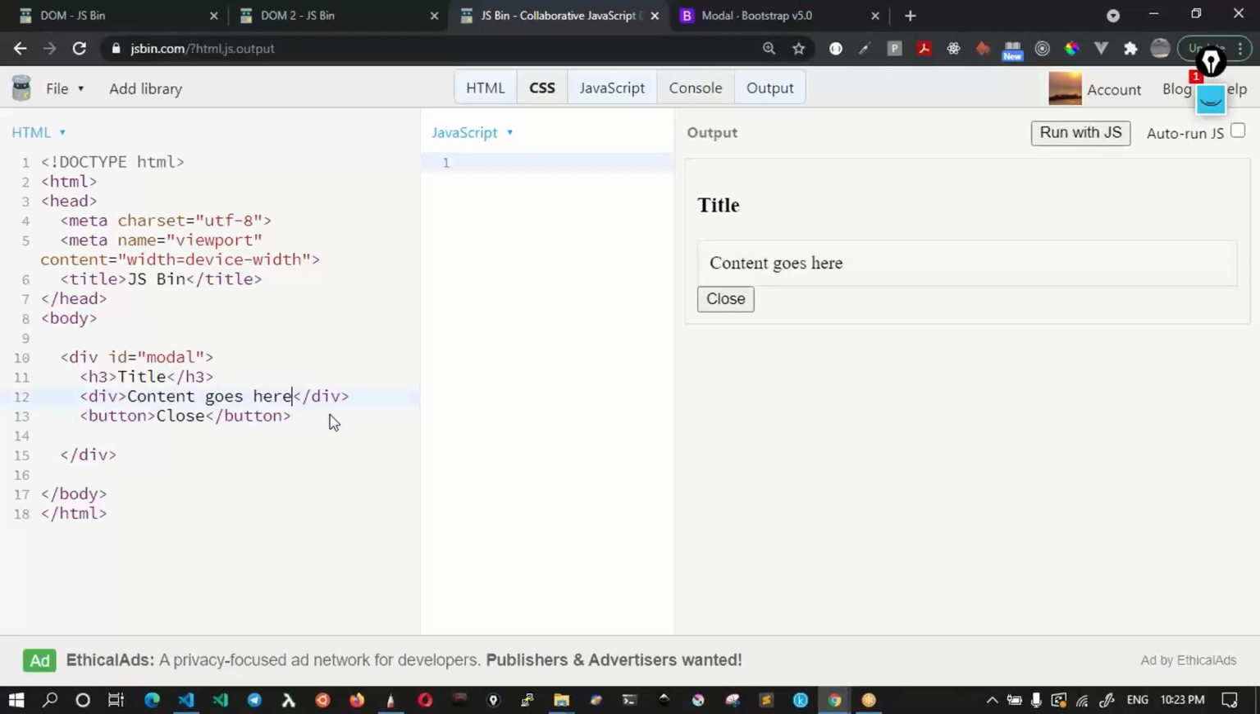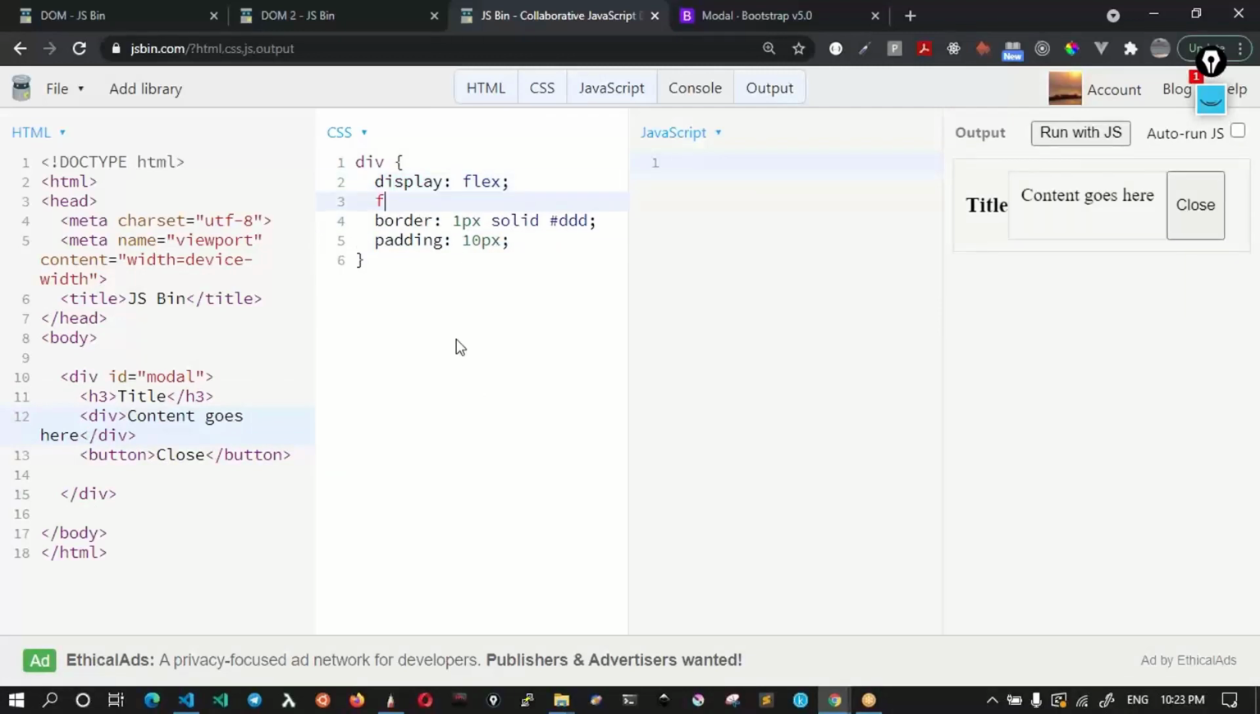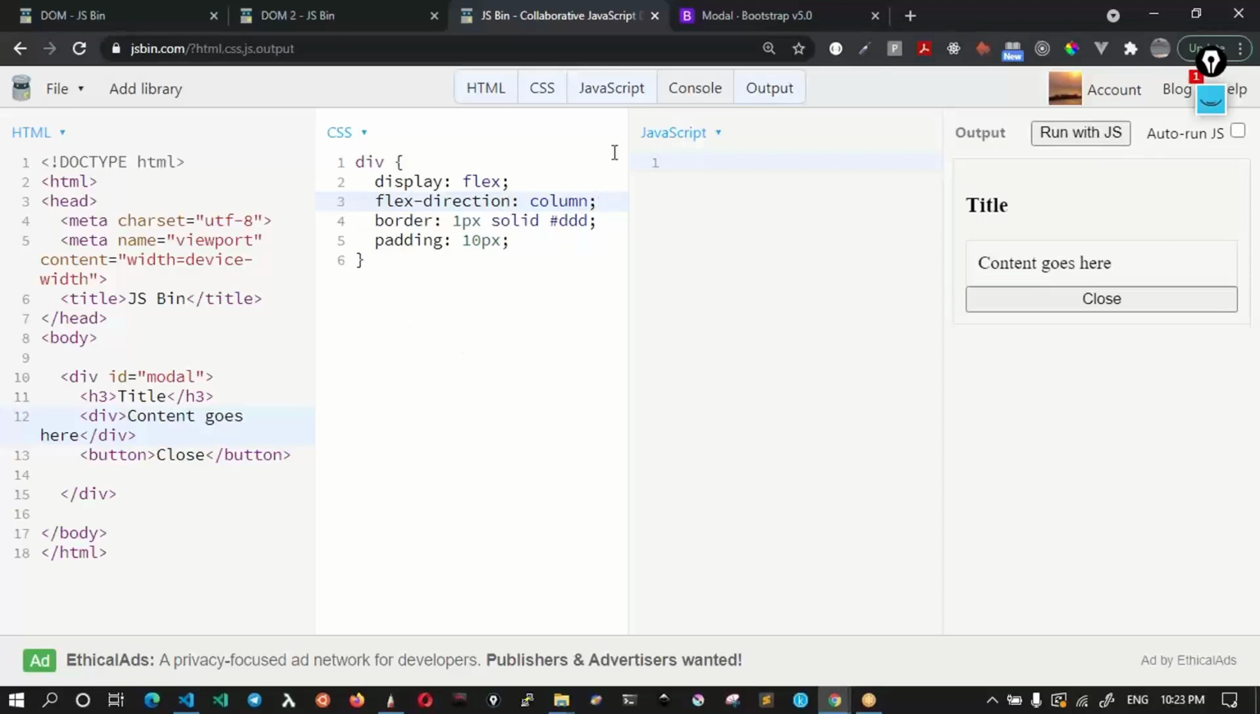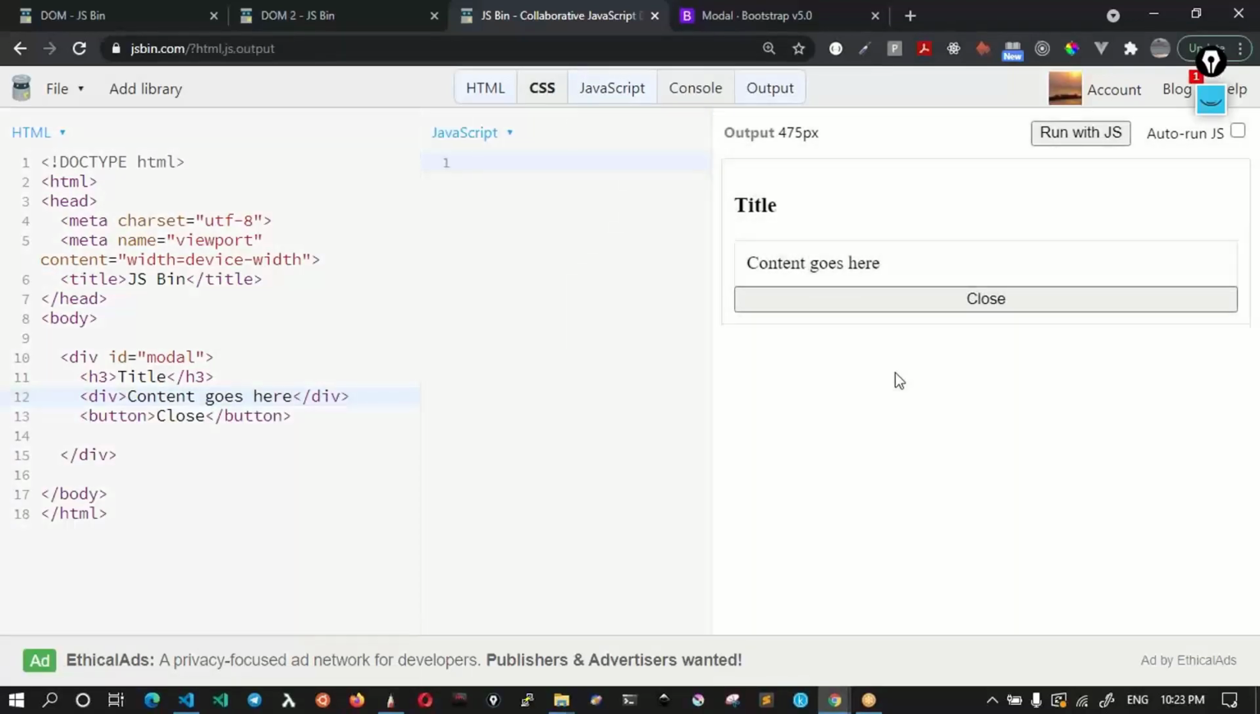So we have a button here. I'll do one more thing in here: display, I'll set it to flex, and flex direction, I'll set it to column. Ignore this CSS for now, I'm just putting it here for reference. Now say we have something like a modal dialog. Though it doesn't look like a modal, it's a modal.